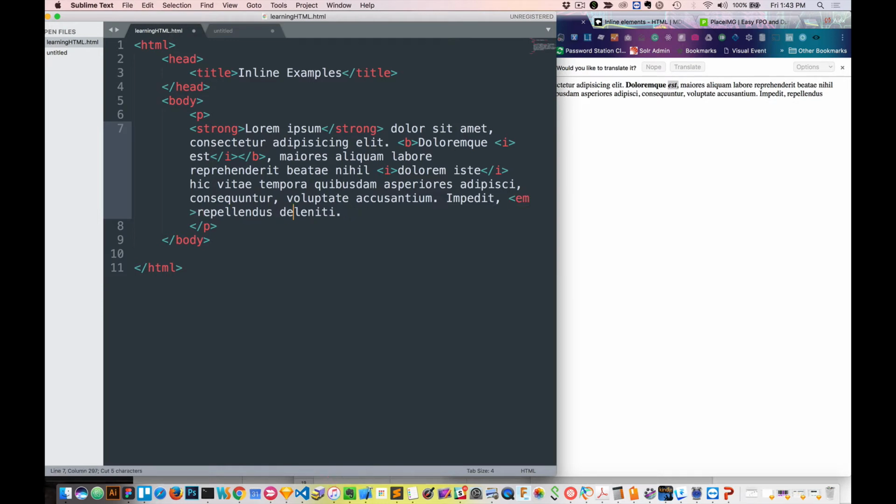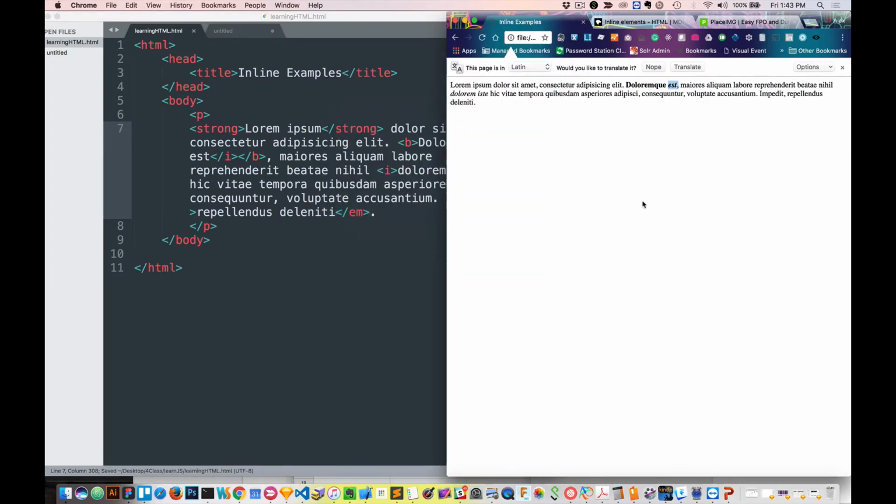And what EM stands for is emphasis, right? Let's see what happens when we refresh this. Now, if you notice, strong and bold look identically the same, as do italics and emphasis. They look exactly the same. So we're going to talk about this stuff a little bit more when we get into accessibility, but that is the reason why you would do things like this.